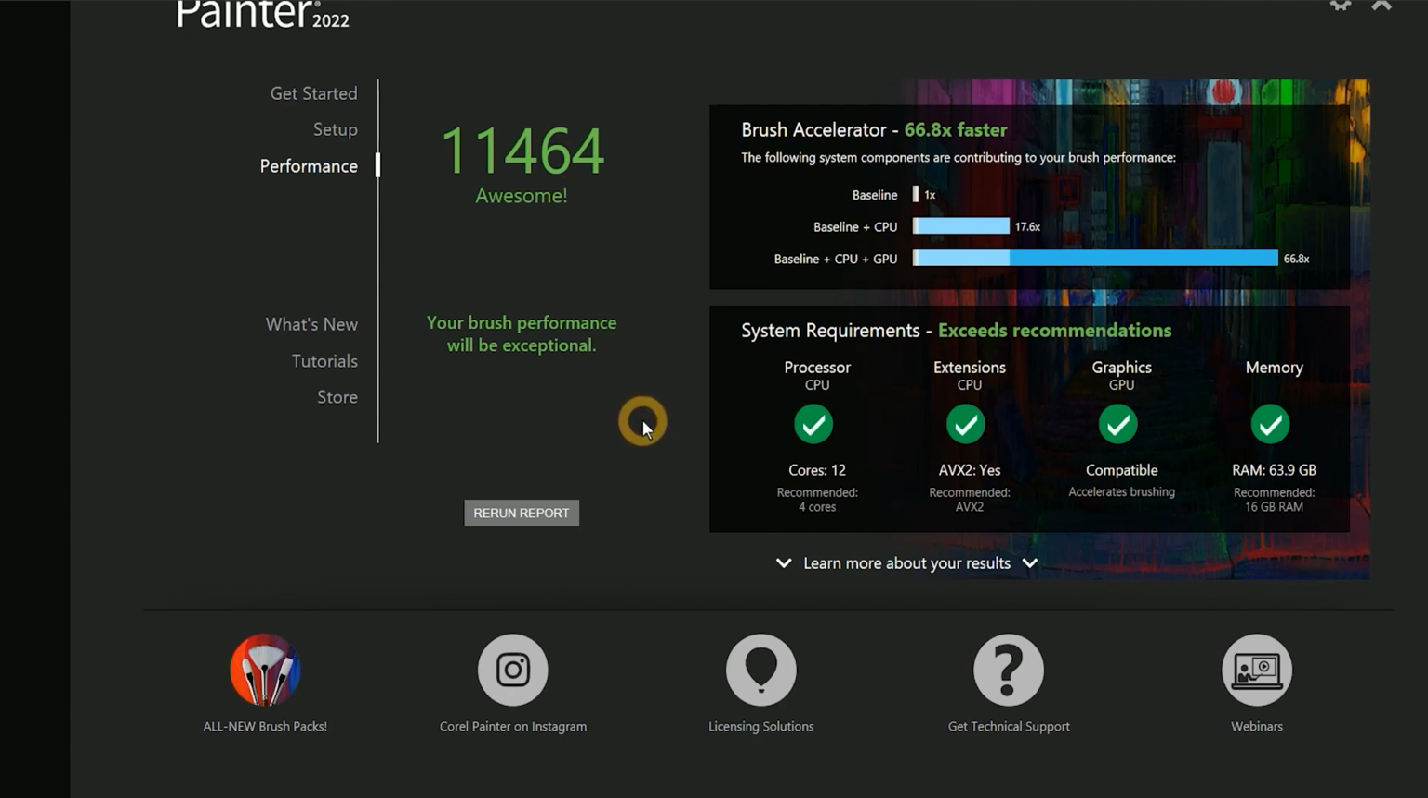I know there are a lot of artists out there who already know a CPU from a GPU, but I'm going to do my best to break this down into layman's terms so everybody can understand the information being presented here. Corel Painter says my brush acceleration score is awesome, and I should expect exceptional performance. Next to that, I can see which components are responsible for accelerating the performance of Painter and the distribution of their effect.